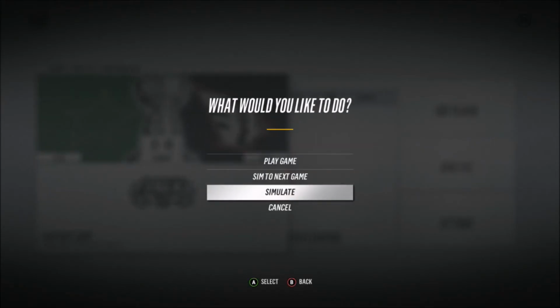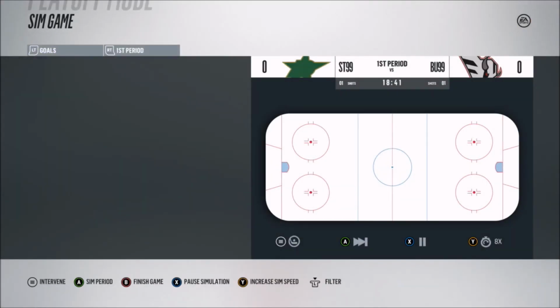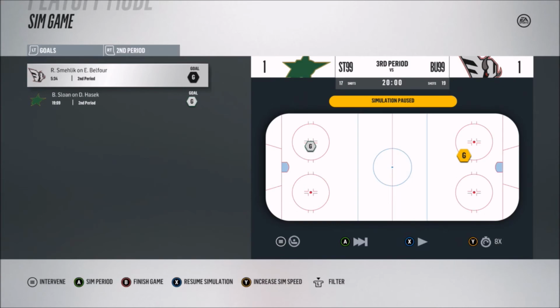If not, they have a chance to win it on home ice. Let's see if they get it done in Buffalo like they actually did in real life. So first period, it's scoreless. Shots are 10-10. Second period, and we have a 1-1 game.